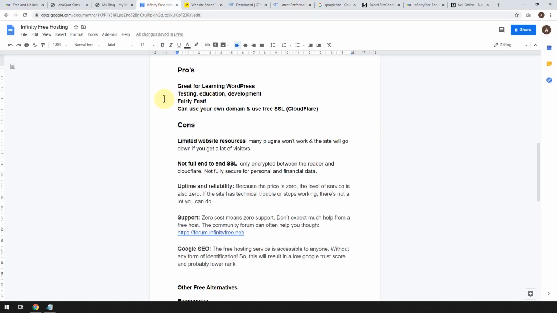So it is fairly fast, and as we saw, you can even use your own domain and use your free SSL from Cloudflare. All of these things can be done working together with InfinityFree. So you can still get some quite premium features even on a free hosting website, so that is really cool.